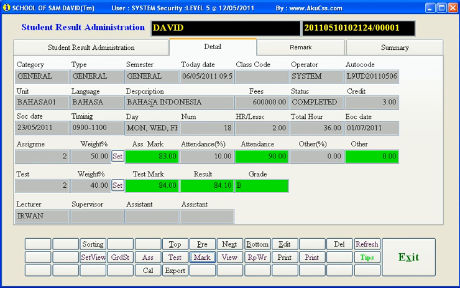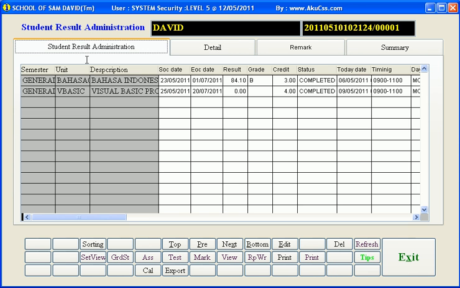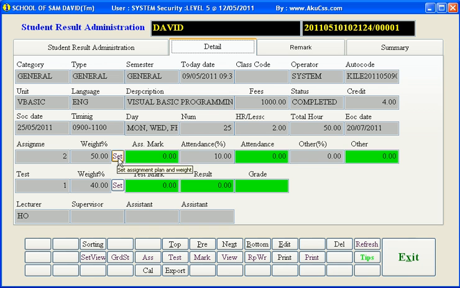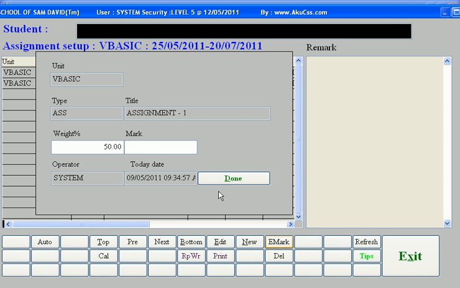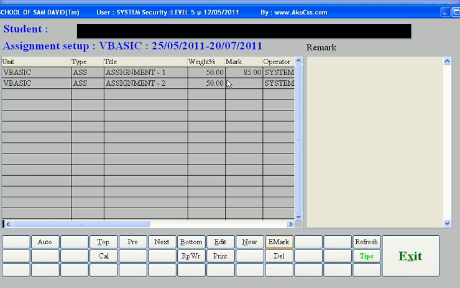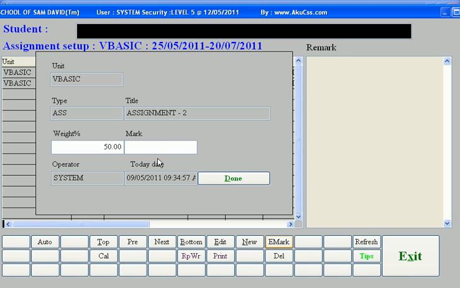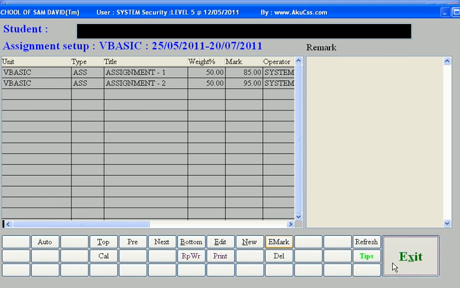Final result is calculated. Okay, now I'm going to do another example. I come back to here, I select Visual Basic, I go to the detail, I set the assignment mark for this particular Visual Basic. Again, Visual Basic contains two assignments. I enter the marks in here. First assignment, I get 85. The second assignment, the student gets 95. I'm done with the assignment now.